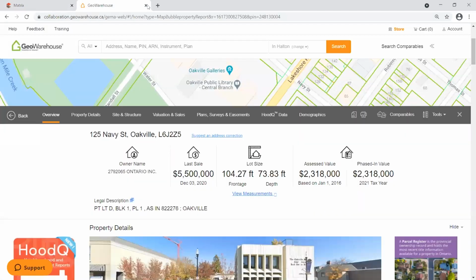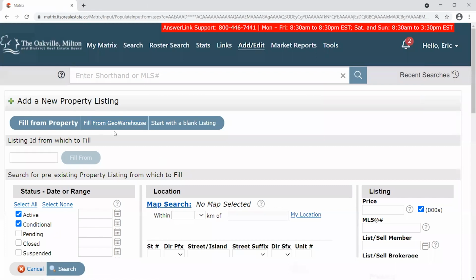Okay, let me close that up. So if you're filling from Geo Warehouse, you're taking some of the information from that property report and it'll land on your input and you would start from there. That's option 2. The third option that you have is starting with a blank listing. Pretty straightforward. All the entries that we'll make will just be blank. So this is your third one. Very safe option though, right? You're starting from scratch. There aren't any errors on it. So there's probably some really positive stuff that come from this as well.